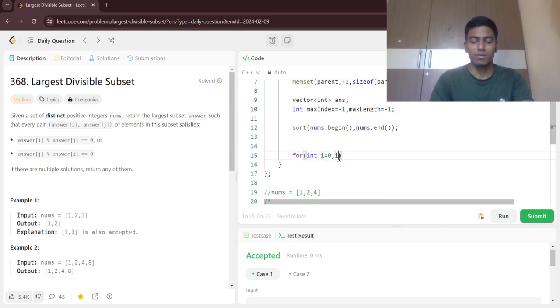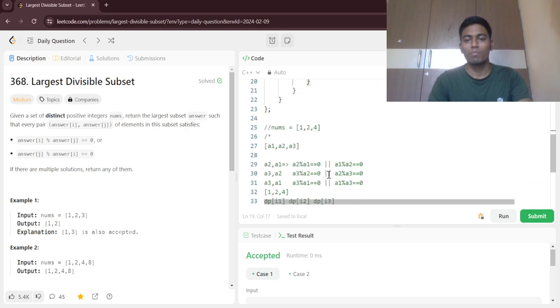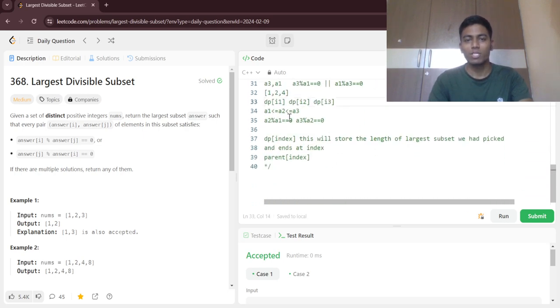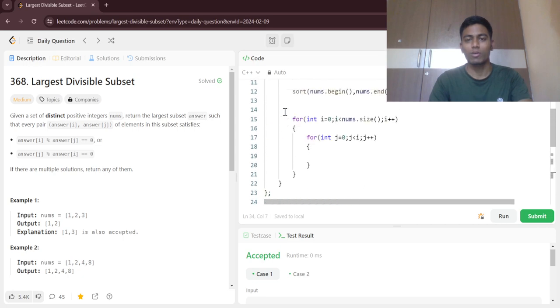And then we'll go through all the elements which are present in the nums, and then we are going to take all the previous elements which are previous to this particular index. And then for the previous one, we need to check this condition. Like the current, whatever the current A3 is, should be divisible by A2. So we are going to check that.